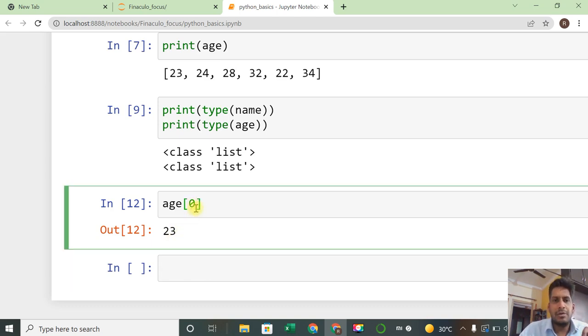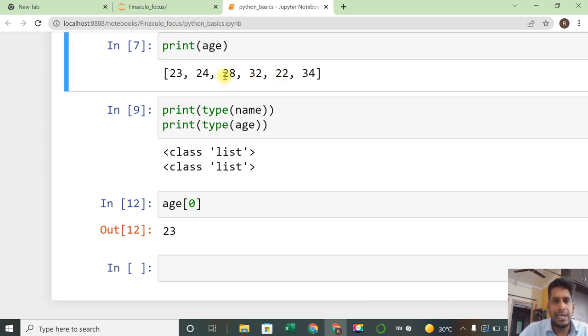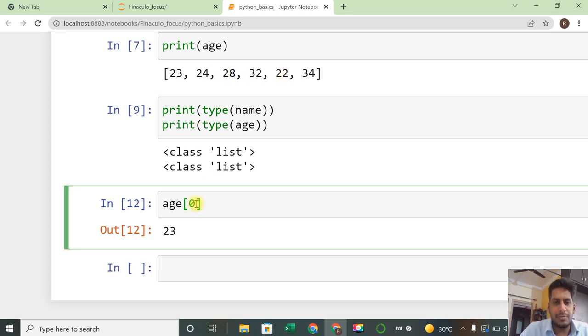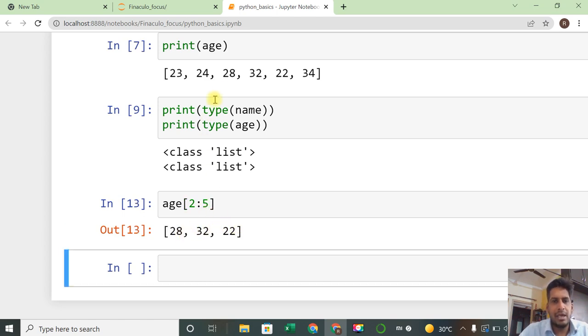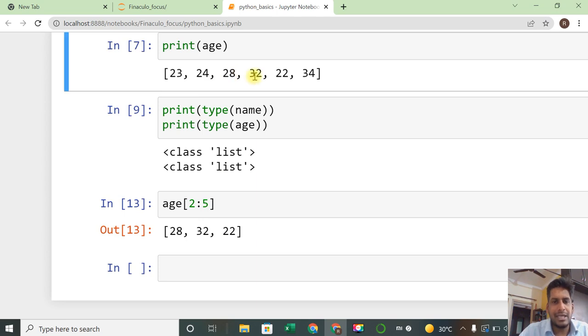In case I need from 28 to 22, which index does it start from? 0, 1, 2. So the second index. Where does it stop? We have to separate by the colon, not a semicolon. It should be a colon. Starting is 2, then 3, 4, which means 4 plus 1 we have to do, up to 5. If you take up to that, you can see 3 items have been taken. From the second index it will start, then 3, 4. Up to 4 it will come, one less than what you gave.